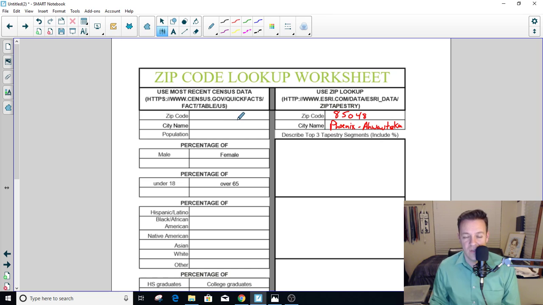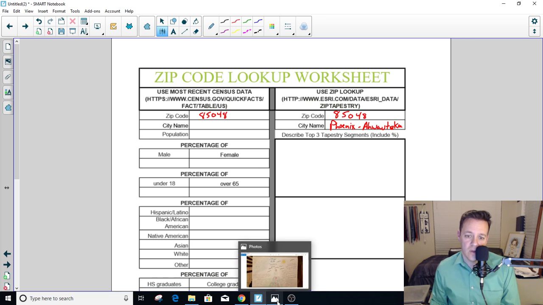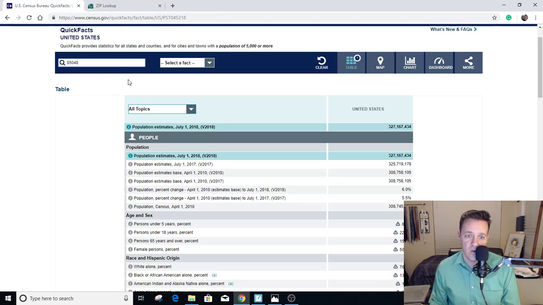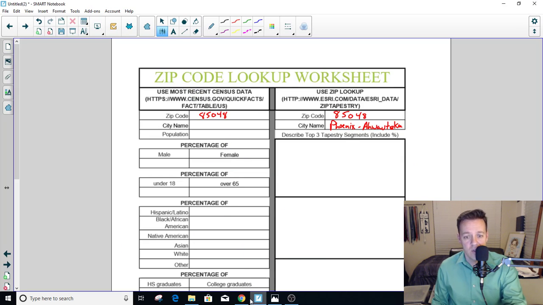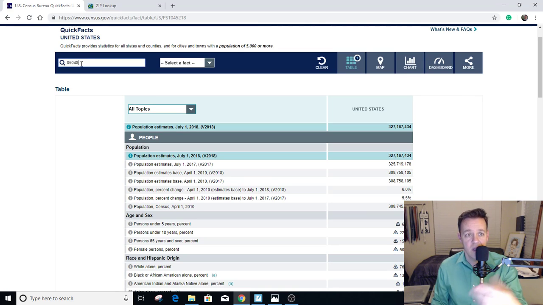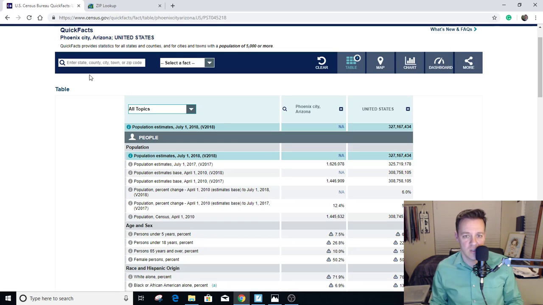I had a worksheet I showed you guys in class. It's kind of the same thing. So you would use the same zip code over here, 85048, and then you would look up the information. So let's go to the zip code generator. You go to the U.S. Census Bureau, and type in what I asked you to type in, that's on the worksheet. Your address is going to be right here at the top. You type in your zip code, and for me, it brings up Phoenix, so it's a larger portion of Phoenix.